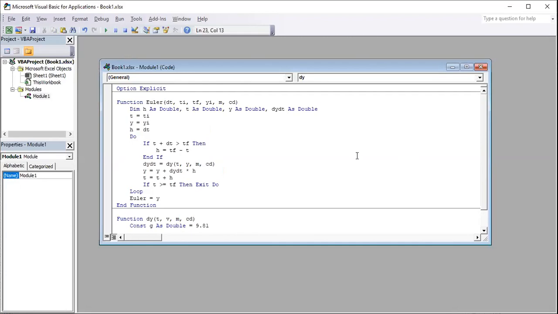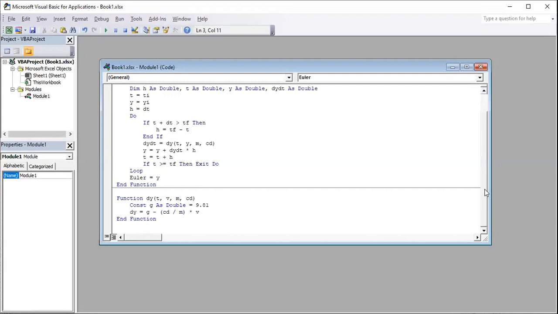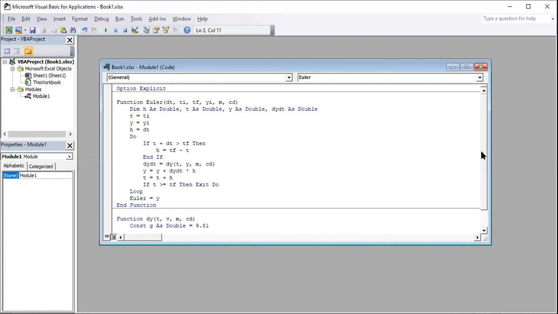Is it case sensitive? Yes, it's case sensitive. Thank you for that question. What we mean by case sensitive is that, for instance, the name of this function is Euler. If I had used a small letter e, it is different from using a capital letter E. That's the meaning of case sensitive. This is the function that is going to help us do the numerical solution using Euler's method.